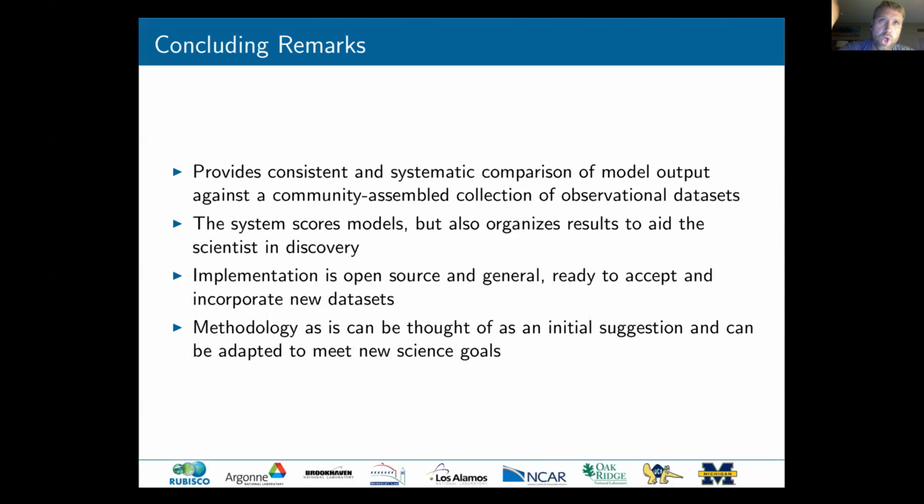So if you have some global model output as well as your regional model output, it will automatically restrict the solution to the shared domain and show you the results over both domains, over both models in the same domain. And a lot of the methodology, you might look at that and say, oh, but I'd like to do this or that, or maybe you can think of the methodology that we have thus far as an initial suggestion, really, and it can be adapted to meet your own science goals.